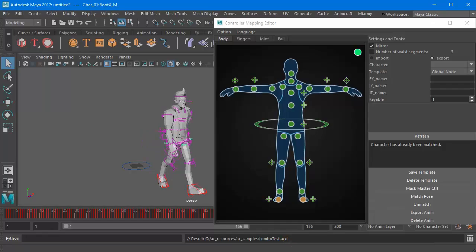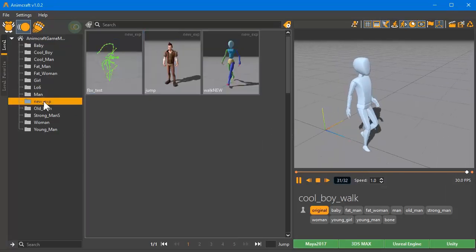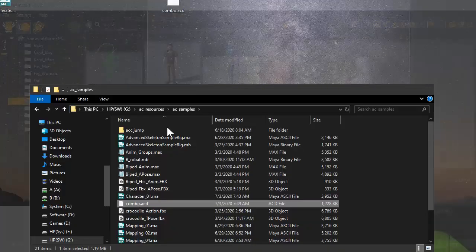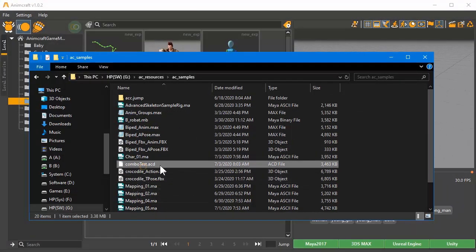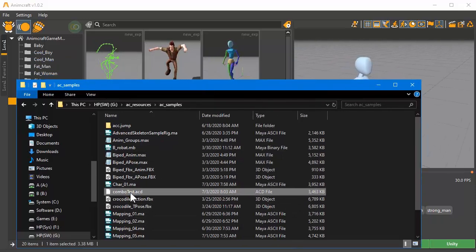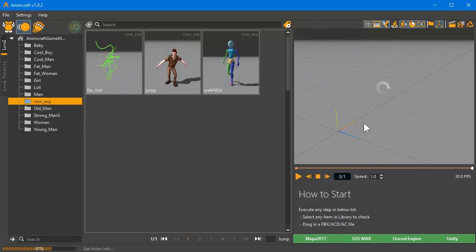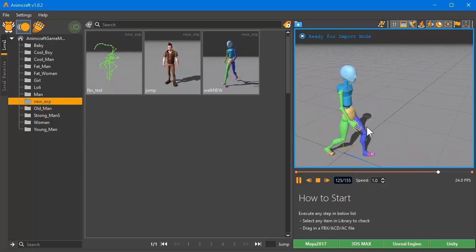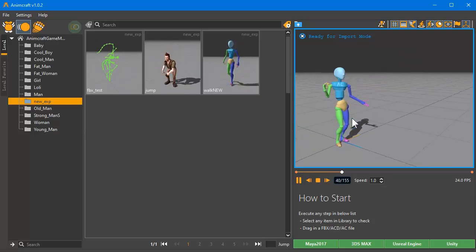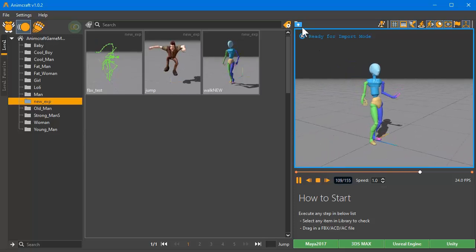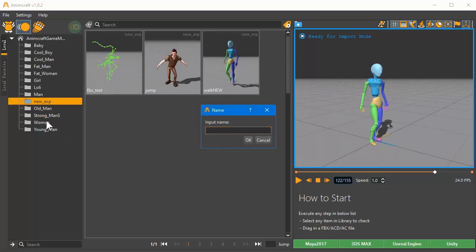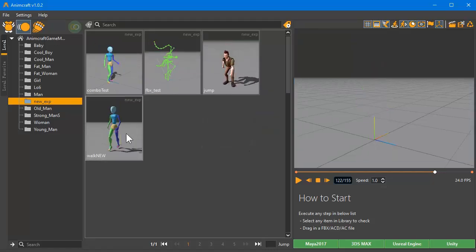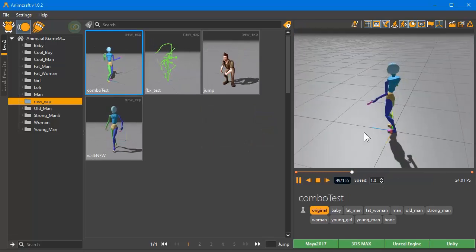After that we can go to the Animecraft, here AC sample. You can see that the combo test ACD is here, and let's drag and drop it to this 3D viewport and preview the animation. You can see that it is crafting the preview for this character. If everything is correct, we can click this button to save the animation to this folder, new export, first combo test. And you can see that your animation is in your library.